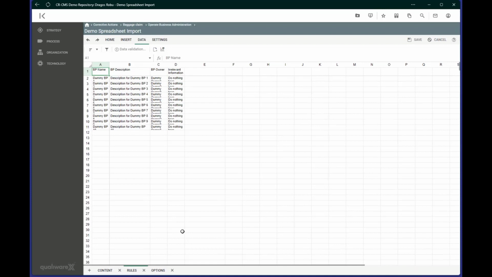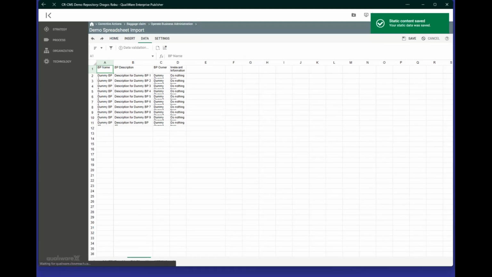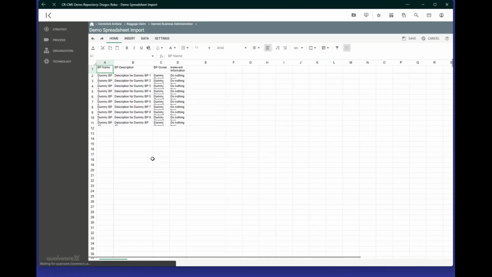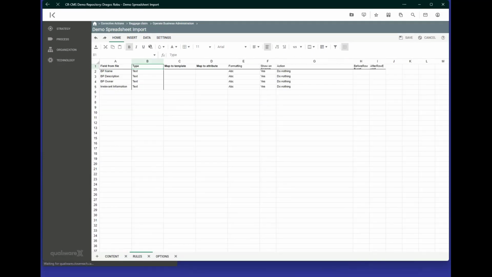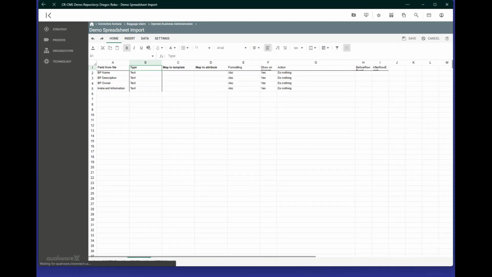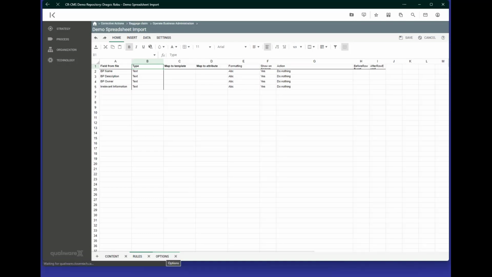we can see that we have now not one but three spreadsheet tabs. The first one contains the content, and I'm going to refresh this. Seems to have bugged out on me. So the first tab contains the content that I uploaded using the CSV. The second tab pertains to mapping rules for those fields. So we're going to be defining what goes into which template, into what attribute. Are there any linkages, stuff like that.